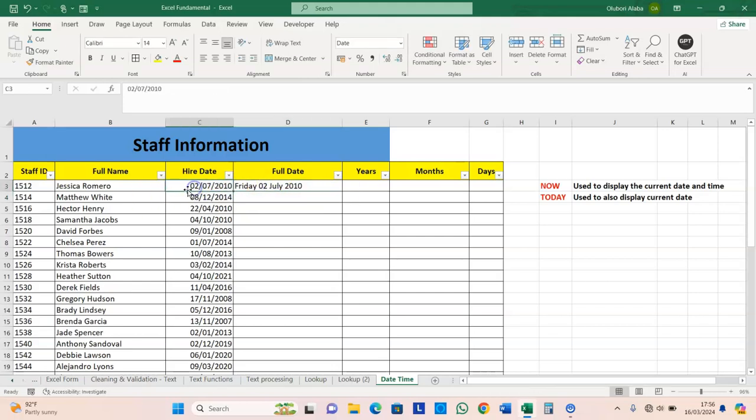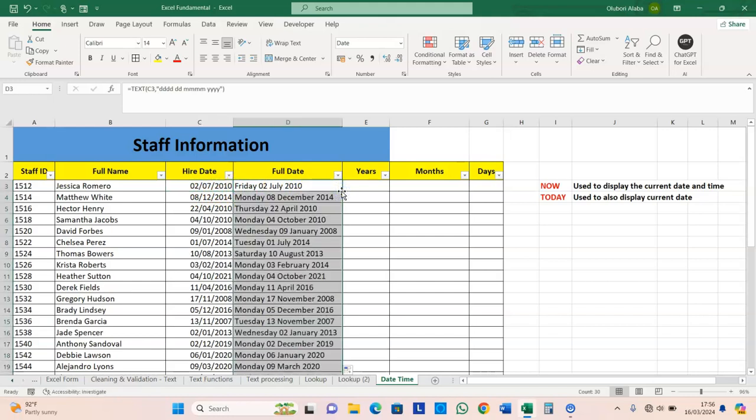We see that this day actually falls on the Friday. This 2nd July 2010 is actually on the Friday, and we have the full day. So just double click to apply to all the other cells, and that is how to find the full date. You can customize it and also manipulate it the way you want.